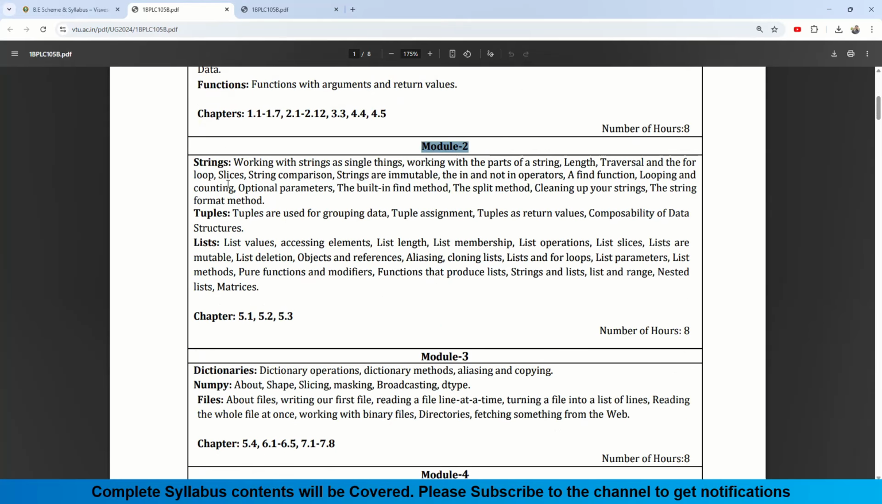Module 2 is about strings, tuples and lists. These are all the concepts in module 2. Let us see one by one. String is accessing part, how we can access the particular part in the string, and slicing, how to cut it and what is the length of that string, and loops, string methods like find, split and formatting. These you are going to learn in the string concept.